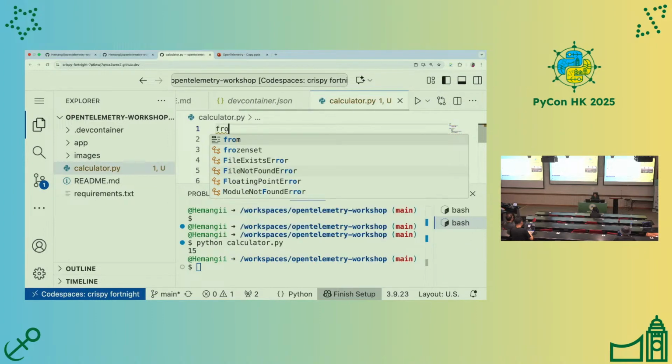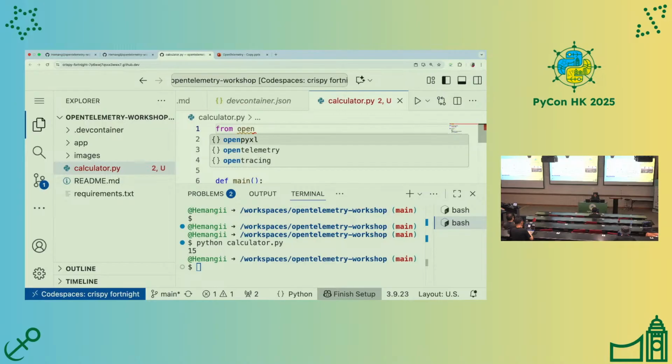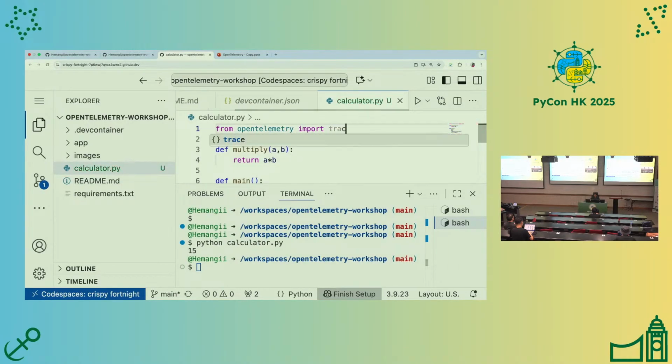From OpenTelemetry, firstly we'll import something known as trace. This will help us to communicate with OpenTelemetry in Python. Actually, I think it is trace. Okay. Now we need something known as the trace provider, like I mentioned. The three imports that we mentioned are much needed.